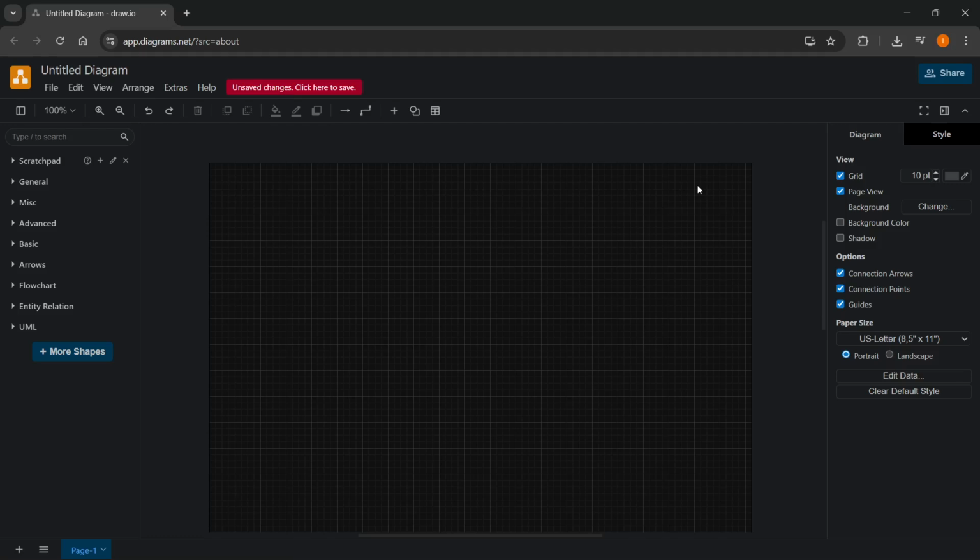In this video, I'm going to show you how to draw an ER diagram in Draw.io. Now, you actually have two options of how to do this.